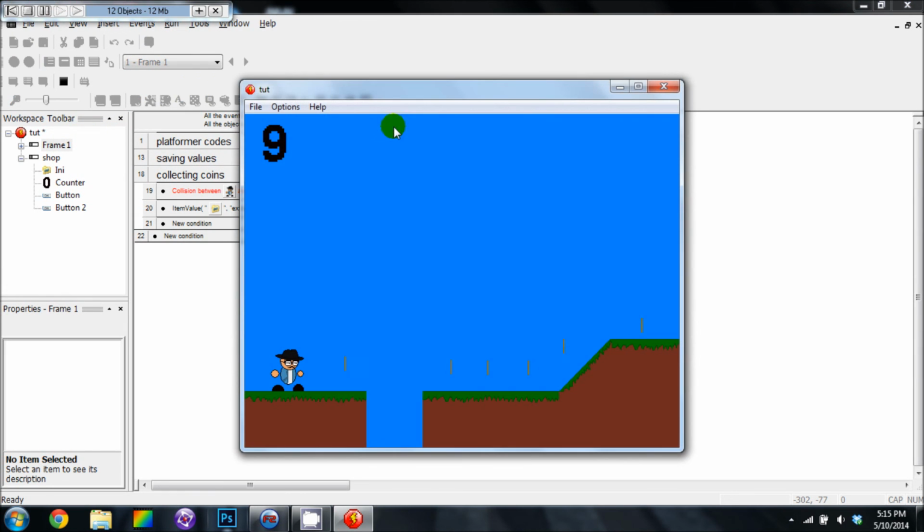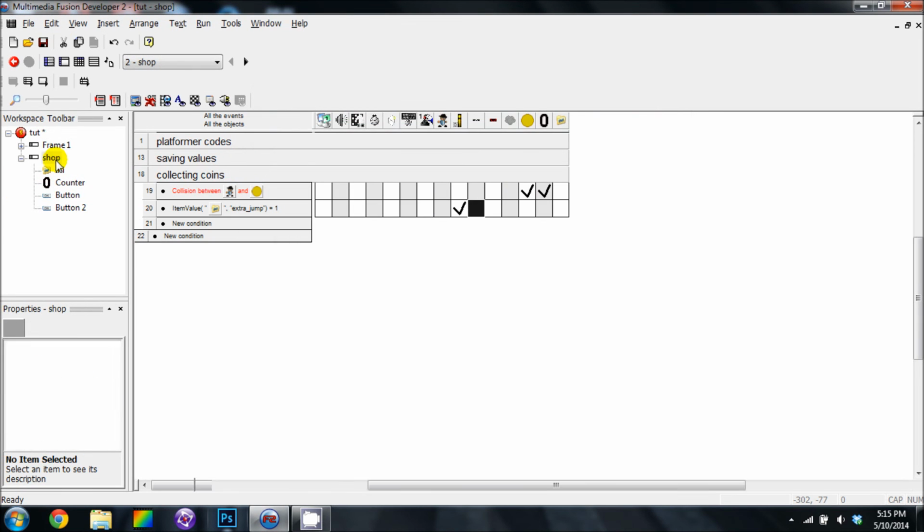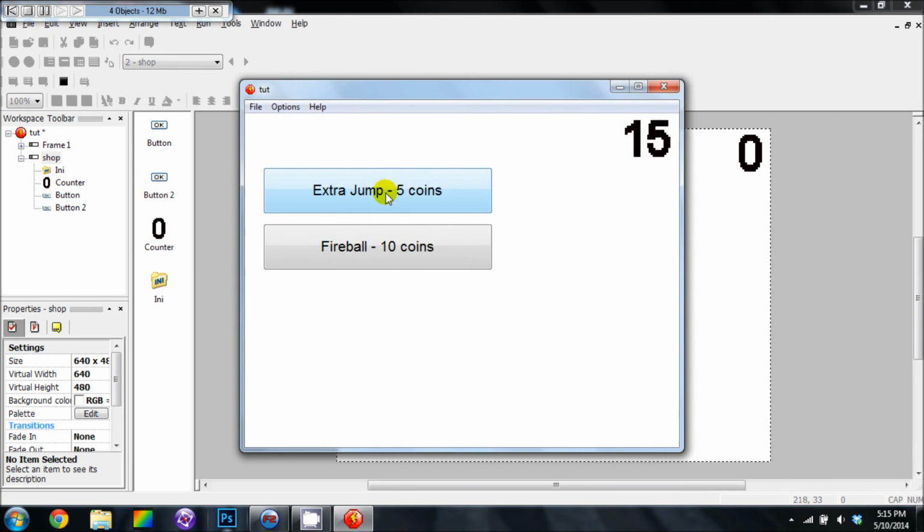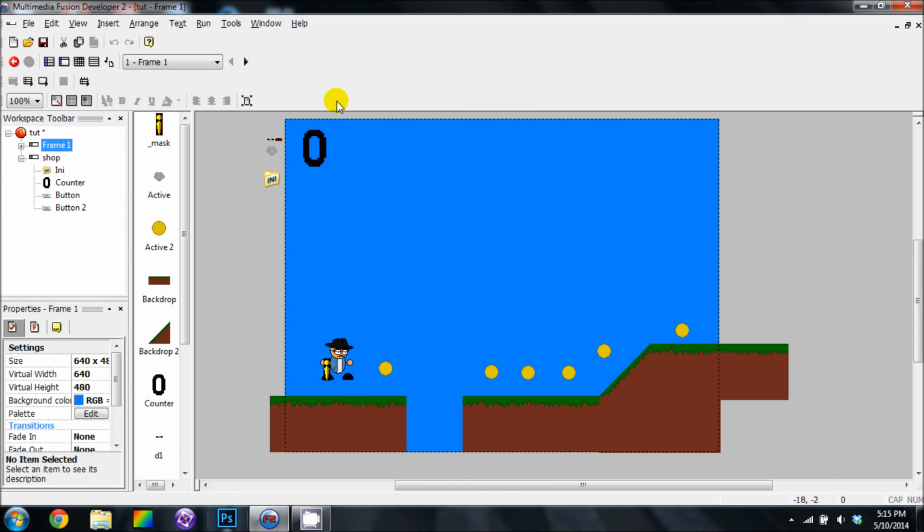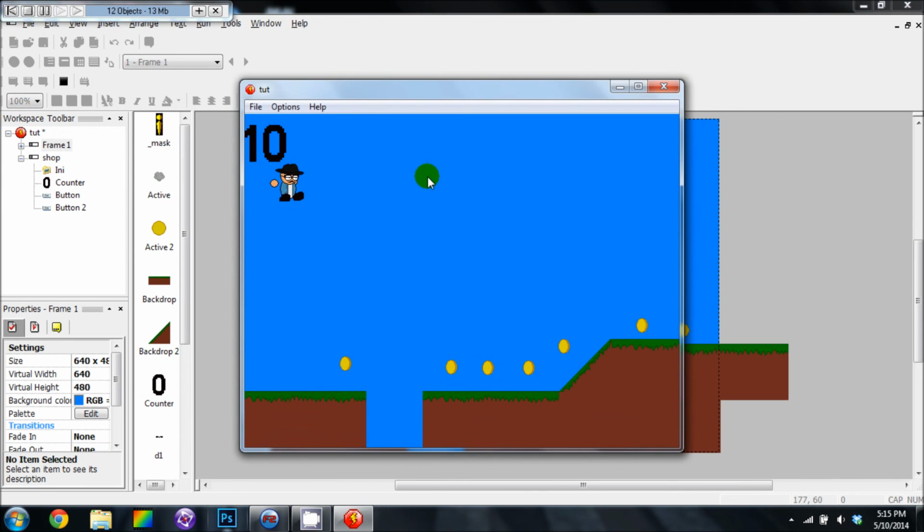Let's go ahead and start up this regular frame. As you can see, you're not jumping pretty high, but you collect a few coins, go down to the shop, buy the extra jump for 5 coins, and head back. You're jumping a lot higher.